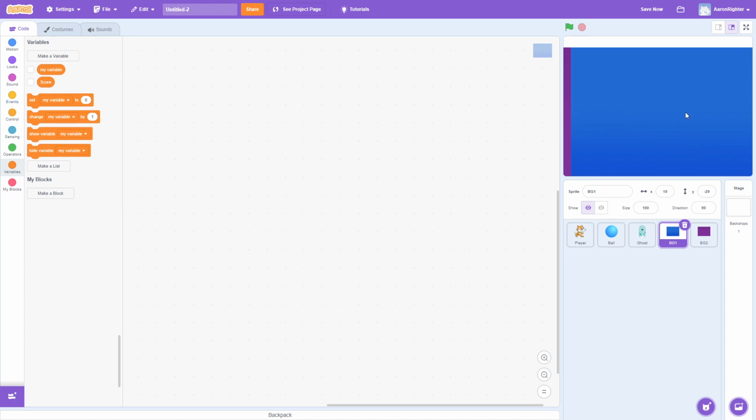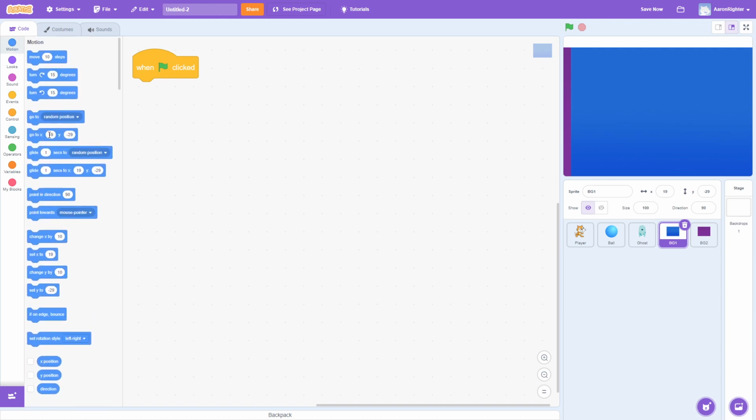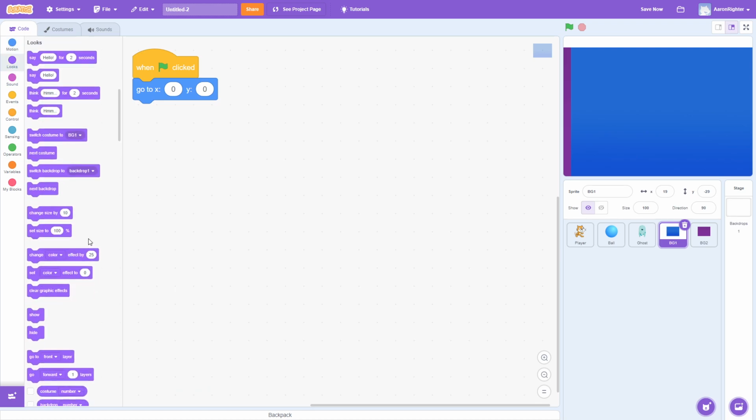And we're going to create essentially an effect where it looks like it's scrolling and you're kind of flying a little bit. I'll show you what I mean. I'm going to grab a when green flag clicked. I'm going to set this guy to the middle of the screen at 0, 0. I'm also going to move it to the back using looks.